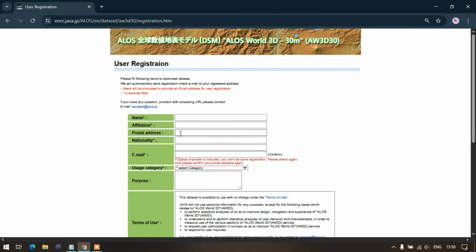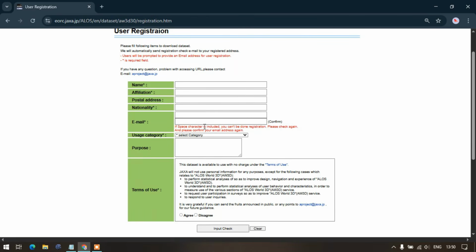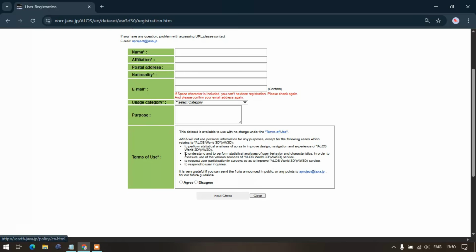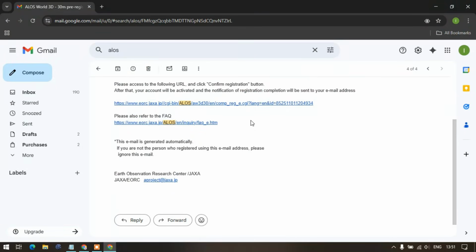Here we need to fill out our name, affiliation, some personal details, and after that we need to agree to the terms and conditions and click on input check. Once you have completed the registration, an email will be sent, and we need to confirm the registration by clicking on this link. After that a separate email will be sent to us where our username and password will be given. Using that we can download the dataset.